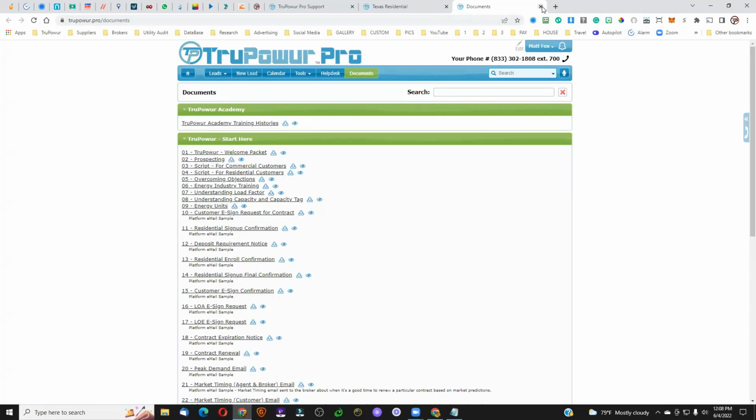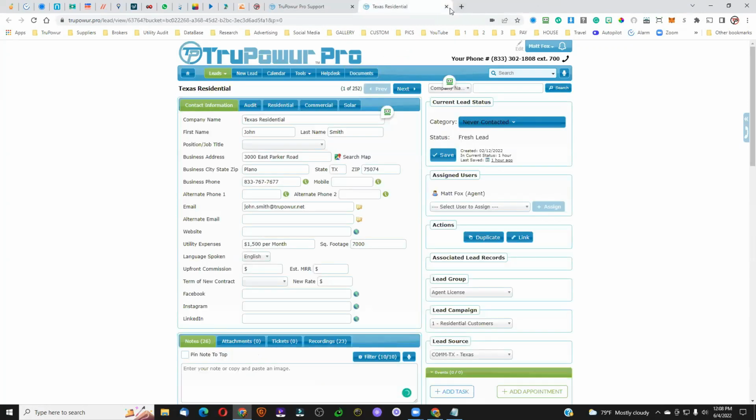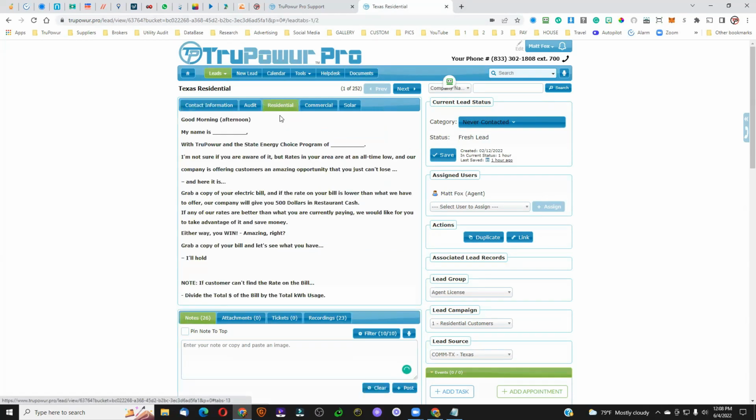So going back to the customer, let's say, for example, if I were talking to this customer and it was a residential customer, you can see that the basis of the script is to grab a copy of the electric bill, and if the rate on their bill is lower than what we have to offer, then our company will give that customer $500 in restaurant cash. That's in the form of a certificate.